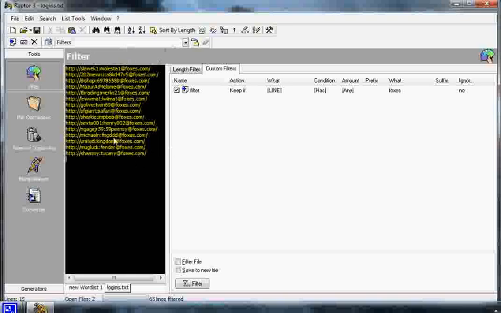This concludes my tutorial on how to find specific logins with Raptor. As you can see, it is very basic and a lot easier to do, even though it could be more tedious once you actually have to test the logins.